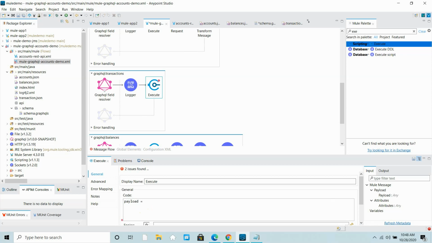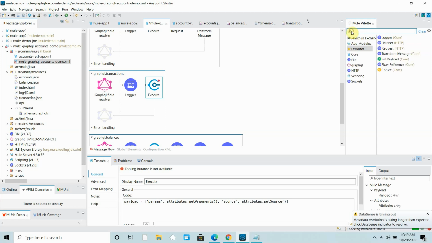Source is equal to, first I will store a params. If there is any param, for that we use attributes dot get arguments. Then source, it can be source, payload, whatever. So I will say source attributes dot get source curly bracket square bracket. Okay. Now I will use a requester.